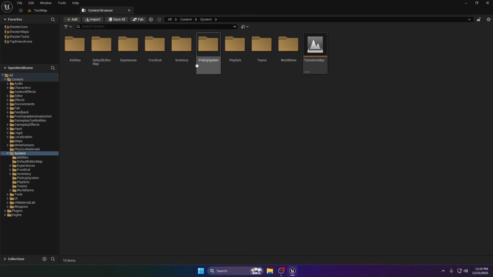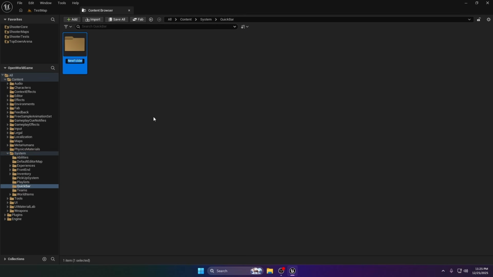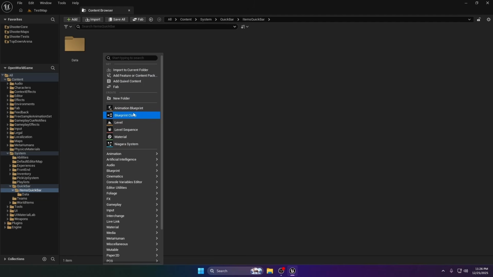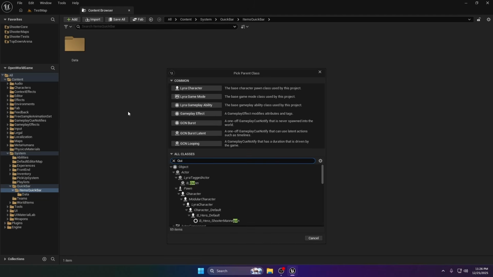So here in the system, we're going to make a new folder. Let's call it quick bar, and here we're going to make an items quick bar folder, and here we're going to make a data folder and a blueprint class of quick bar.